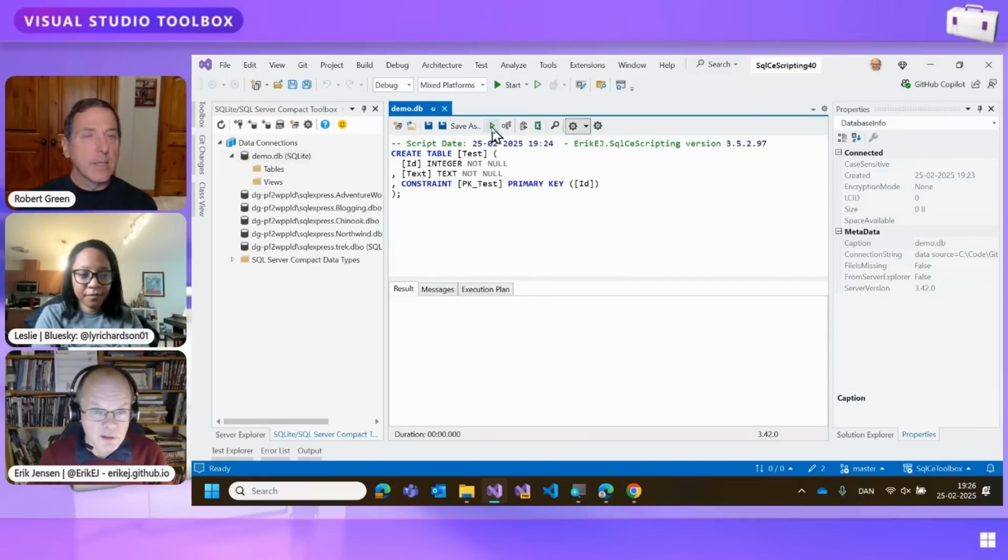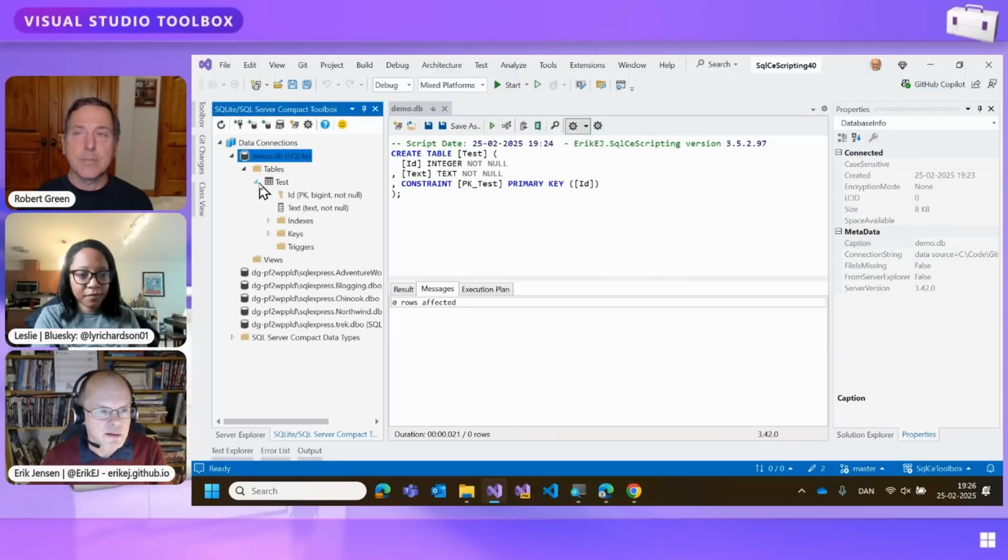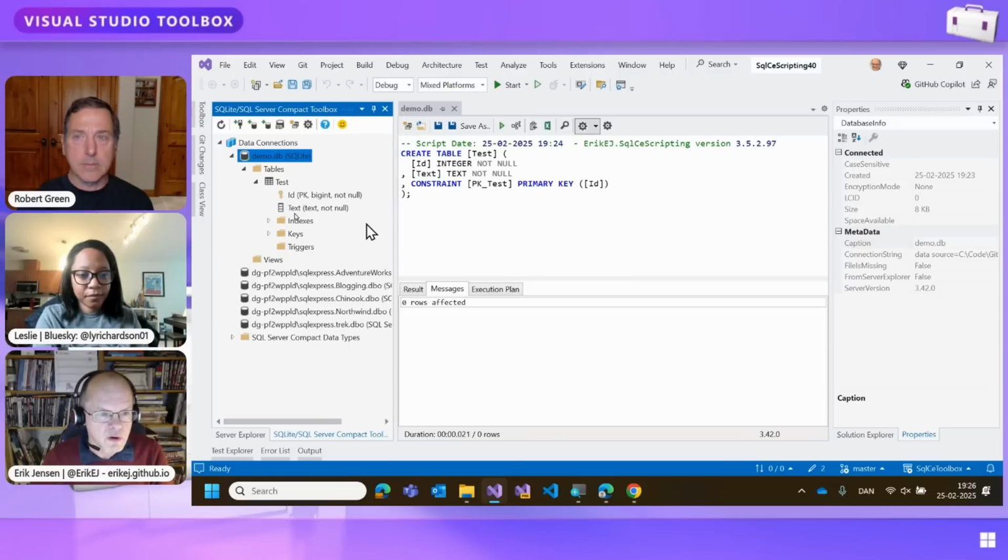If we press execute, we can now see that 0 rows affected basically means that we didn't really select anything, but at least we executed something, and we can see the test table appearing here on the right. If we expand it, we get some information about the columns on that table. And I think we should also be able to see the primary key, the PK test primary key constraint.